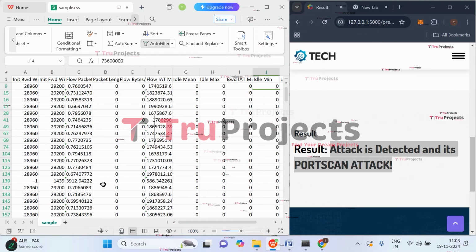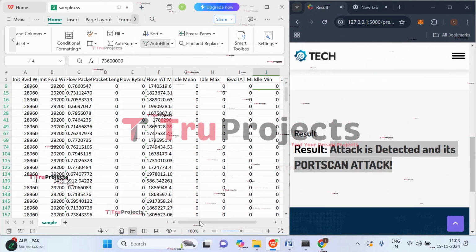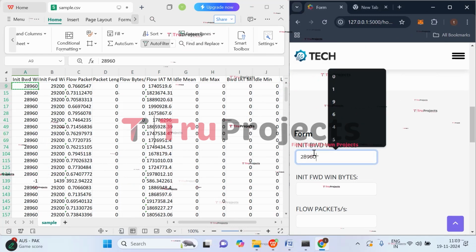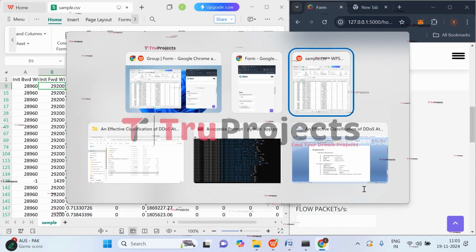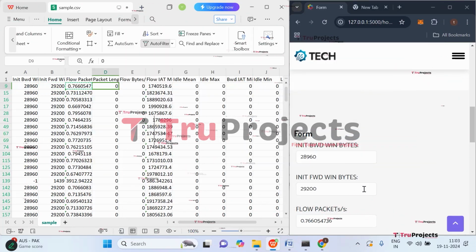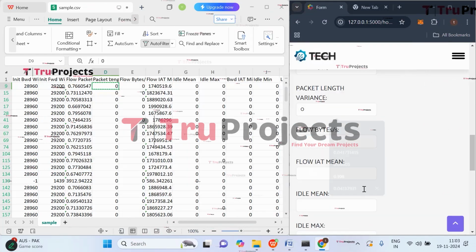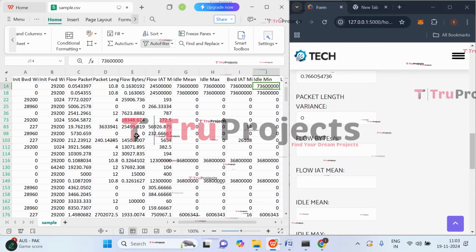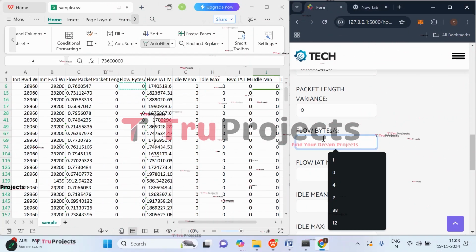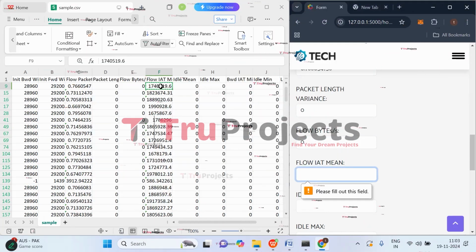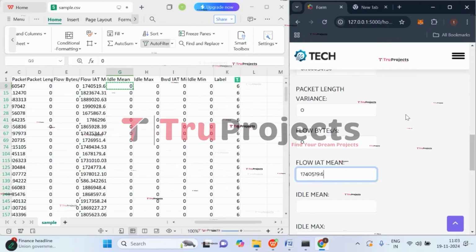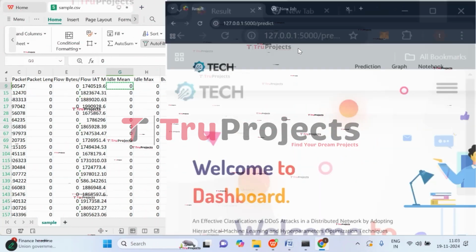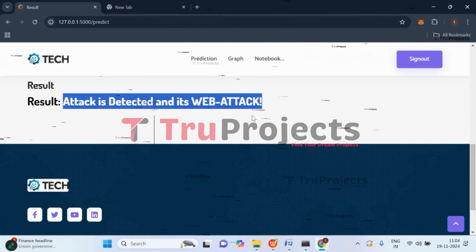That is the seventh type of attack. So here copy the initial backward bytes. Flow packets. Packet variance length, where it is 0. Flow IAT mean, copy the value. Idle mean is 0 and rest all are 0. Click on predict. So here we got the prediction as attack is detected and it is web attack. The attack type is web attack.